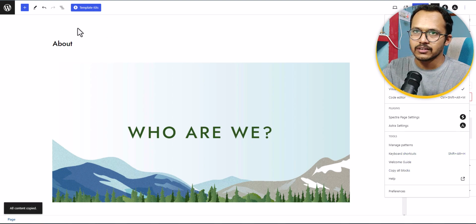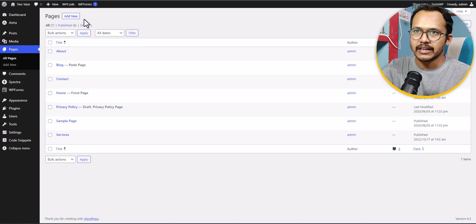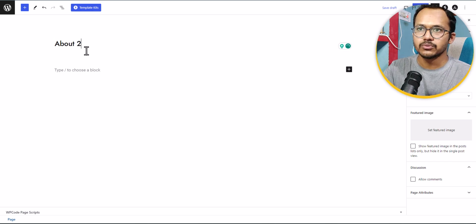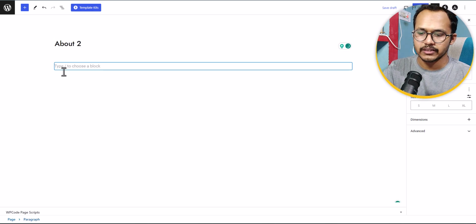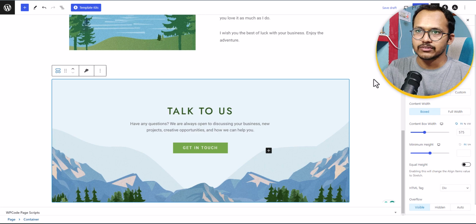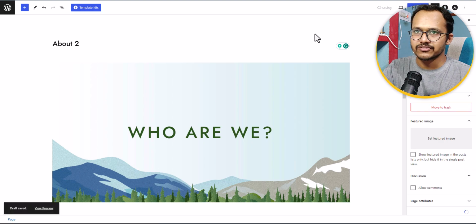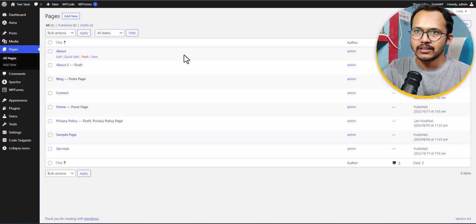Just click on it. Let's go back here and I will click on Add New, and I will type About 2, and I will click here and paste. As you can see, all the blocks are now pasted in this new page. I can simply click on Save as draft, and let's go back here, and as you can see, we have added the duplicate of this About Us page.